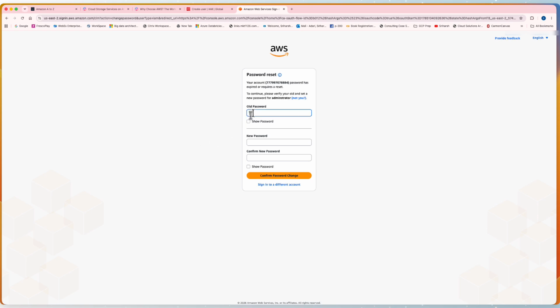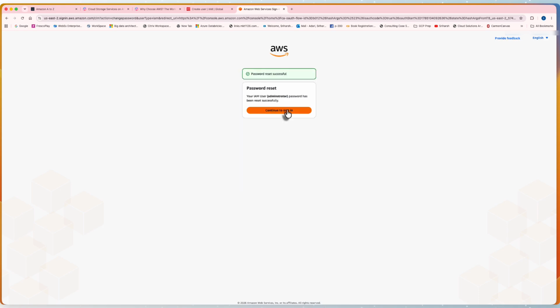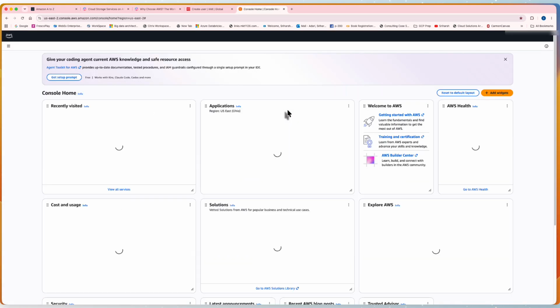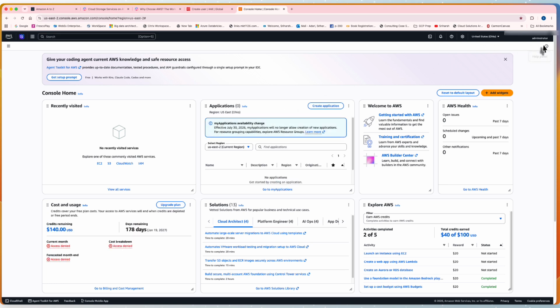And for the first time, it asks us to give a password so that you can change the password and give it a new password. Confirm password change, continue to sign in. That's it. So now you are logged in as an administrator instead of using a root user. This is a best practice. This is an optional step, but I highly recommend it.